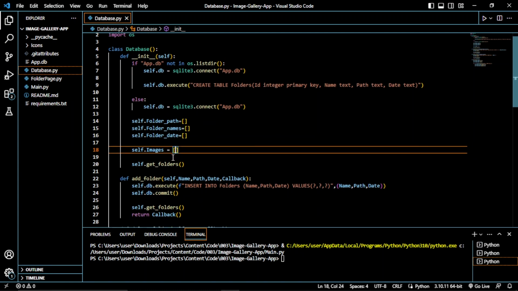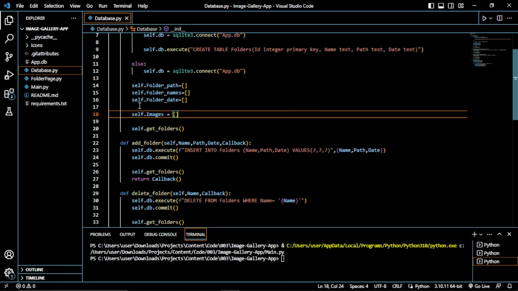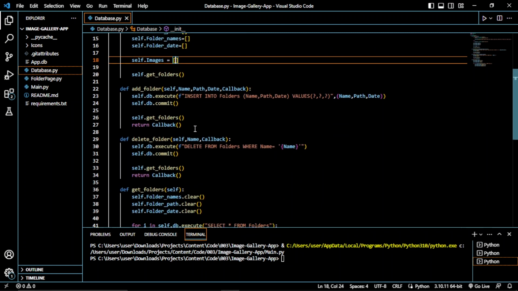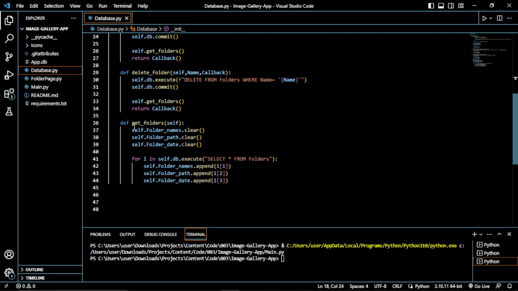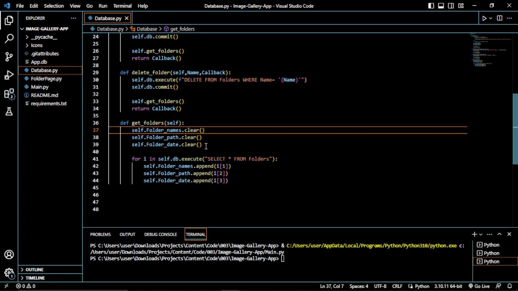Okay. So let me locate this function, self.get_folders. We need to carry out the function after this, since this function loads the folder paths. So to do that, we need to wait for the program to load all the folder paths so that we can start searching for the images.